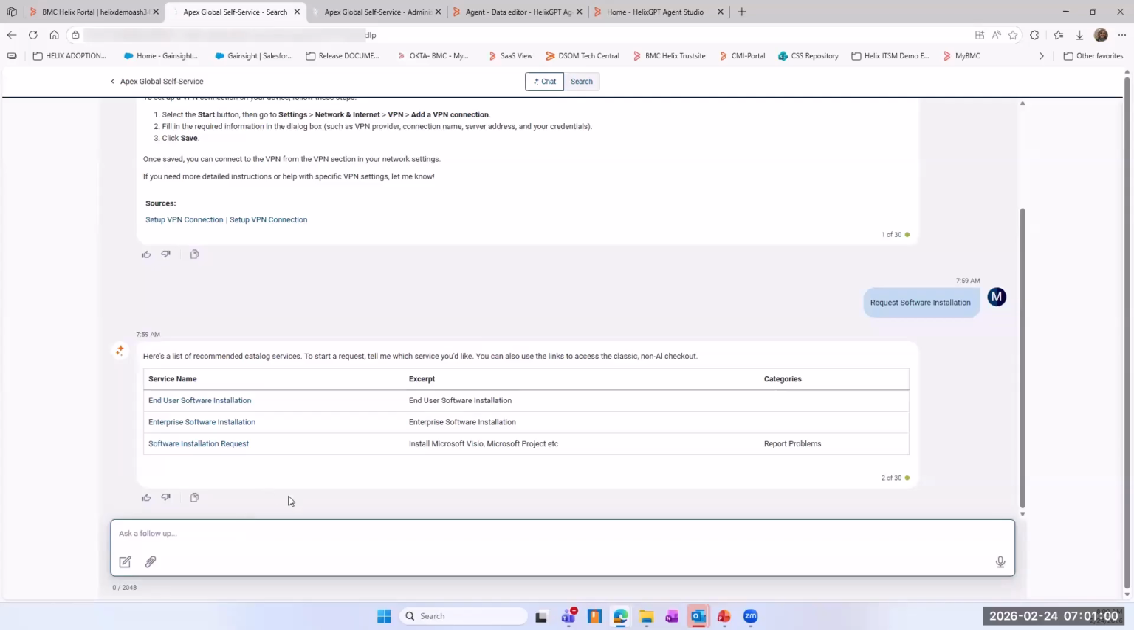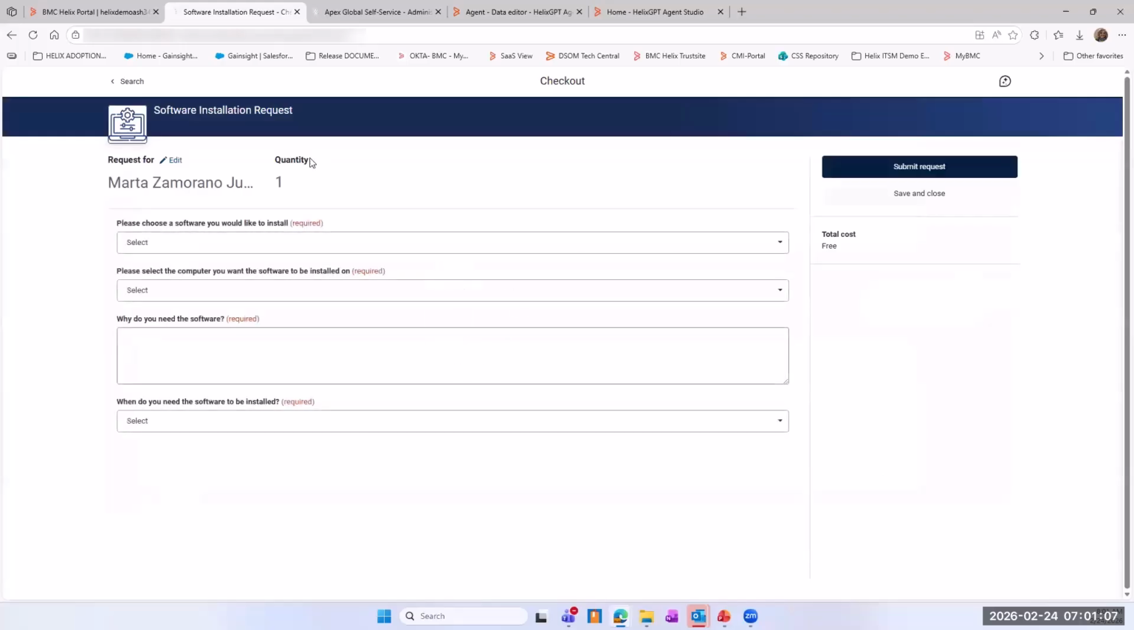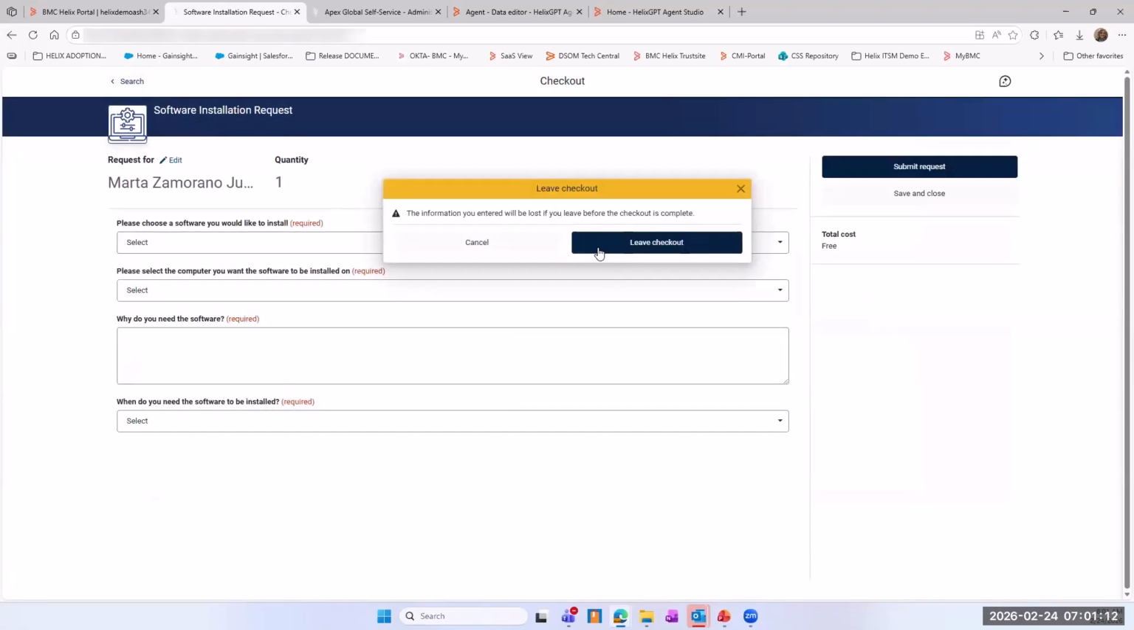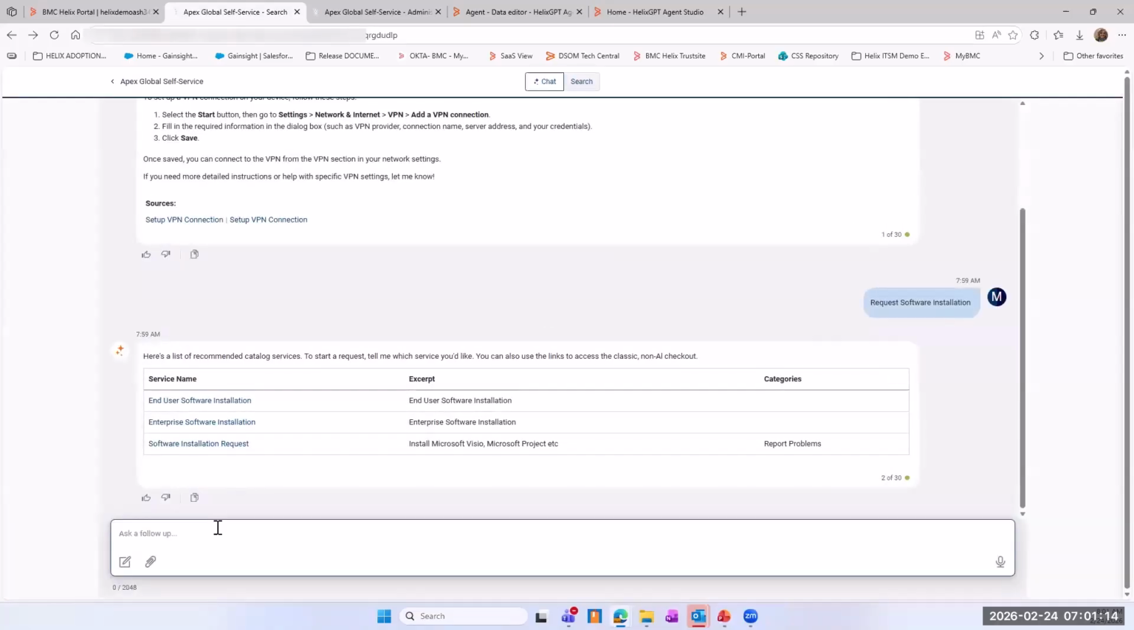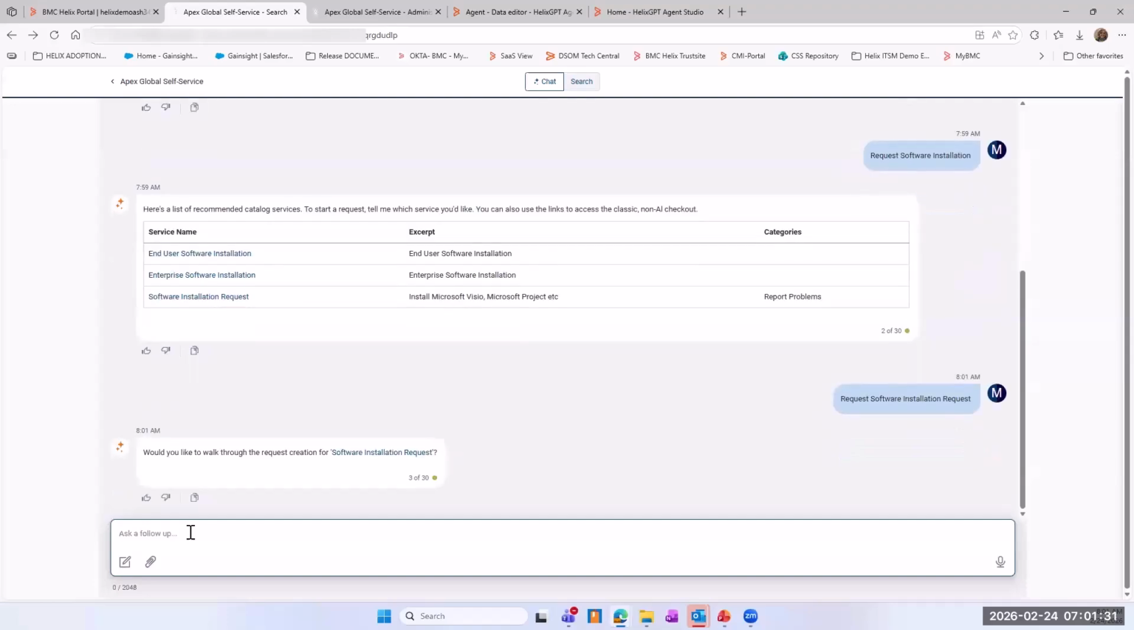So in my case, there are 2 ways of doing this. One, when I have the 3 of them, I can click on one, and this is the standard screen, and I can start to fill out everything from here because I have the link. The second option, if I want to interact with the Employee Navigator, is to write the exact name that you want to use. So I am going to copy, Control-C, Control-V, and paste request software installation request. That is the one. So he's double checking.